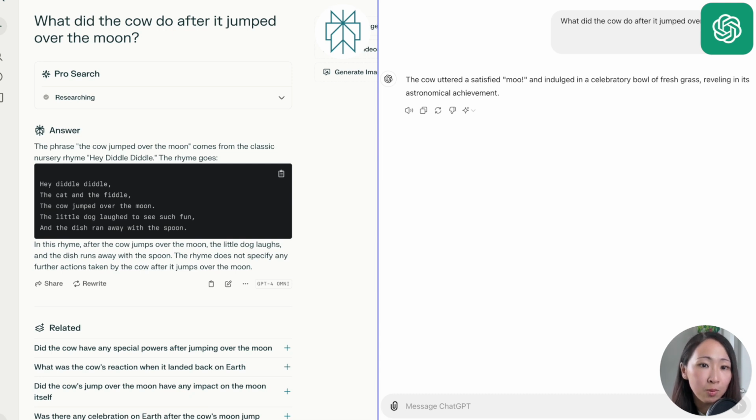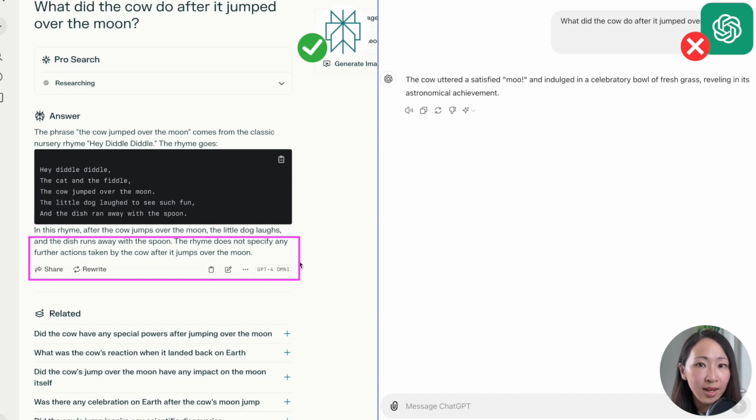So you can see for Perplexity Pro, it searches for the information and refers me to the song and says that the action of the cow is not explained in detail, which is right. It doesn't hallucinate. As for ChatGPT, it's so funny and creative, actually saying that the cow should celebrate, which is hilarious. And I can see the browsing feature is not triggered for this prompt. So that may also be why ChatGPT hallucinates in this response.